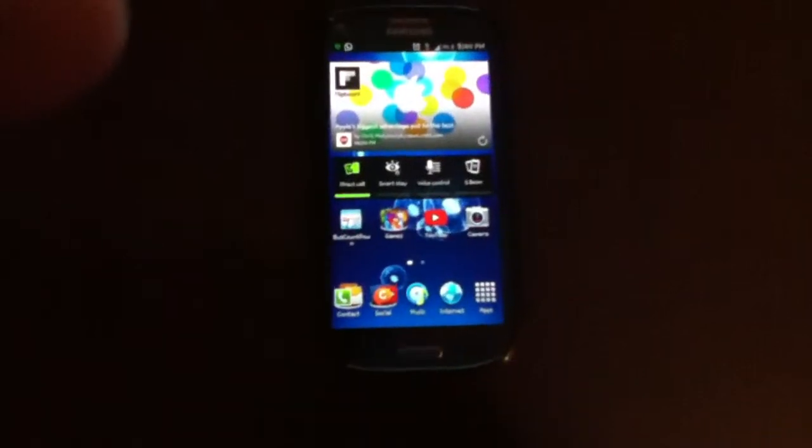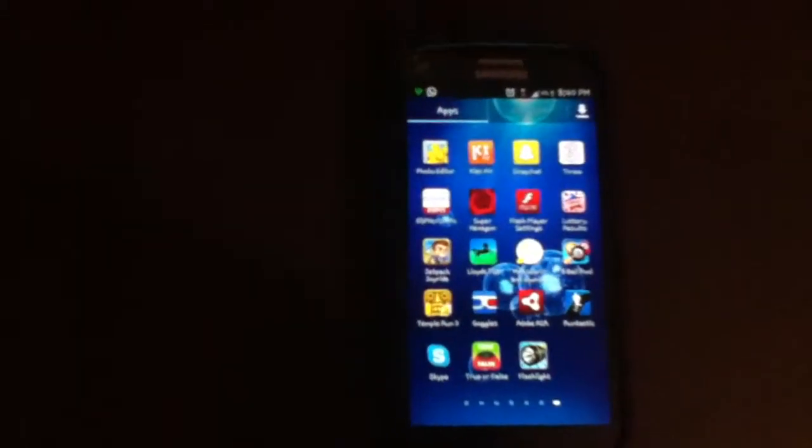It should work on all of the Galaxy devices. So basically you go to apps, then go to option, and here's, as you can see, hide applications, and you just tick them and say done. As you can see, it's hidden.